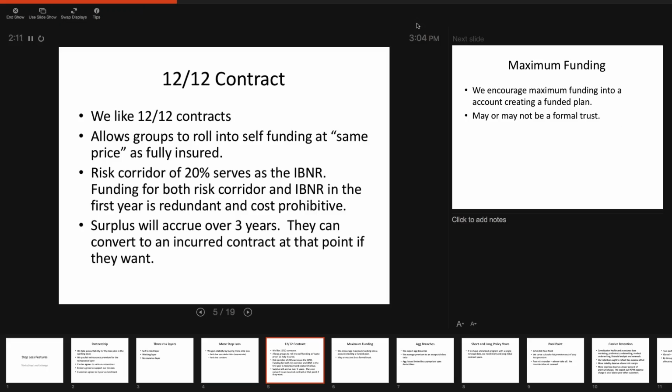We like paid contracts. We like to start out with 12-12. This allows us to roll groups into self-funding the same as fully insured. You've got a risk corridor, so that's their IBNR. We're a big believer in starting with 12-12 and then jumping to a 24-12 at renewal. That's the way to do things.